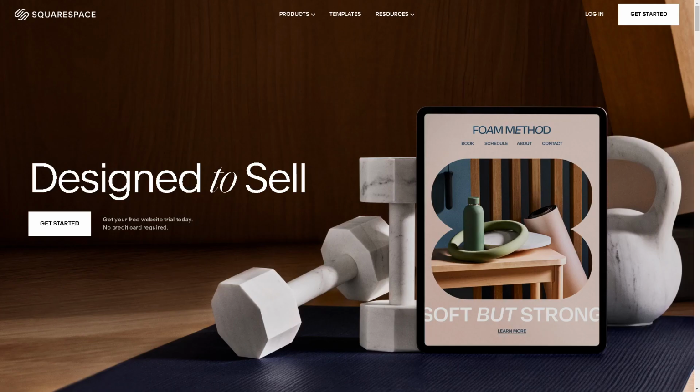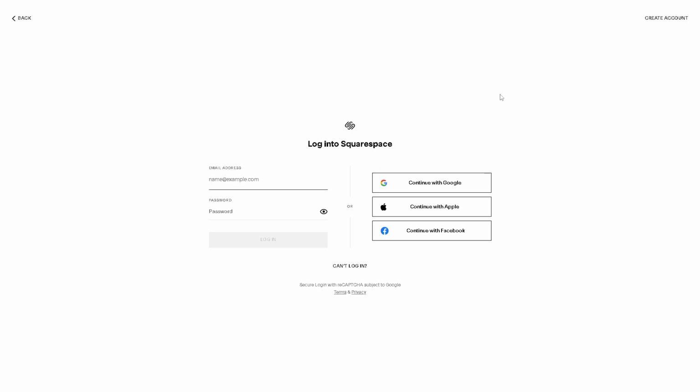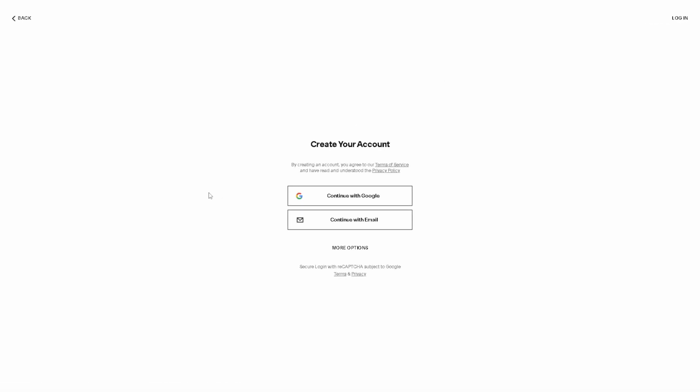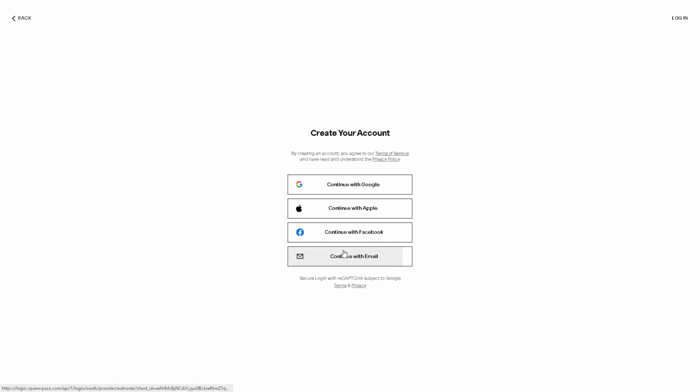Now, the first thing you need to do is to log in using your credentials. If this is your first time here on Squarespace, click the Create Account option in the upper right corner. And from here, you can continue with the Google account. You can continue with your business or working email, or you might want to click on the more options here. From here, you can click on continue with Apple or Facebook, and by following the on-screen instructions, you are all set.